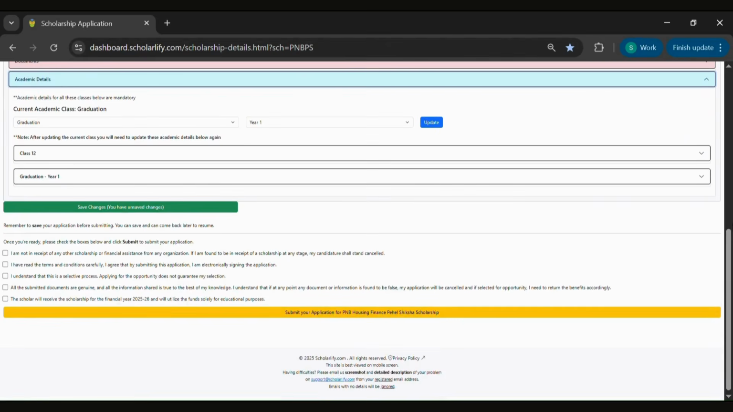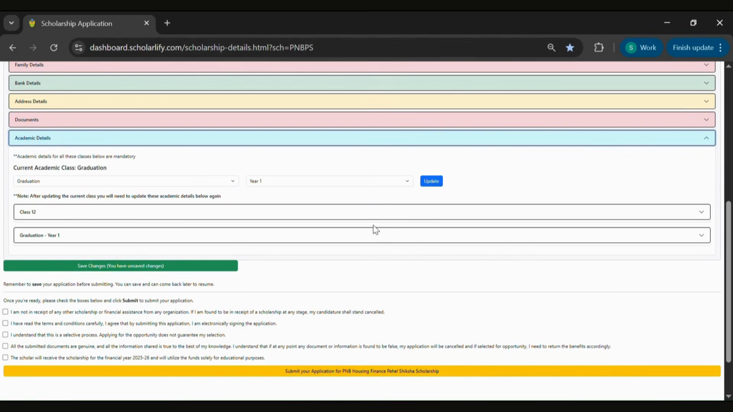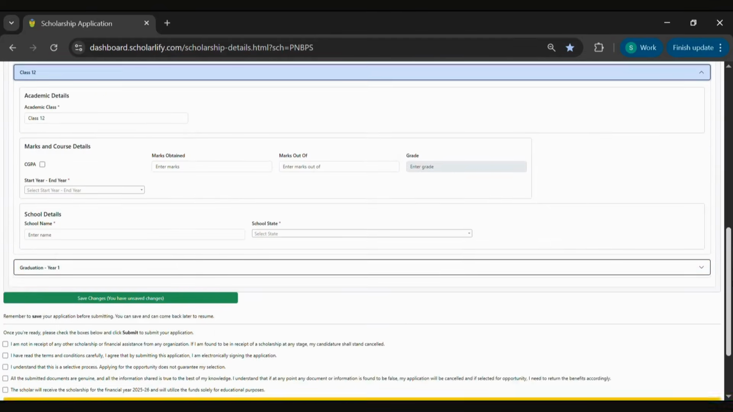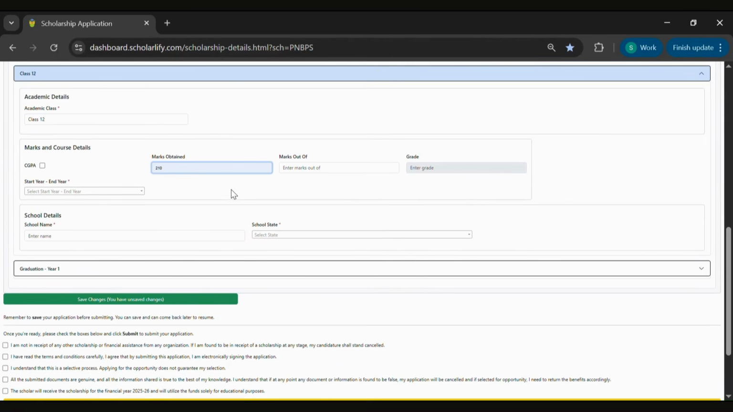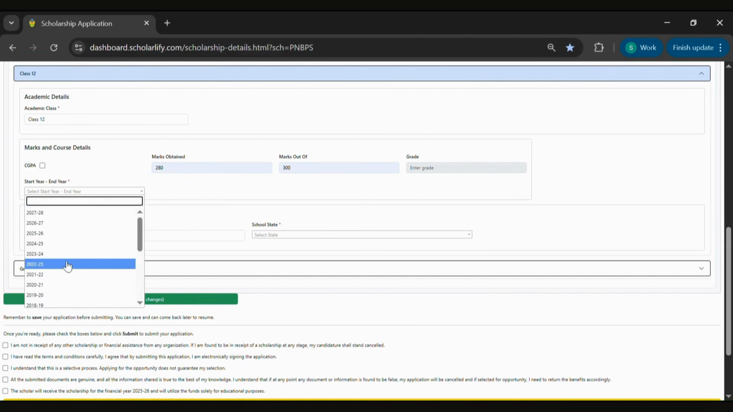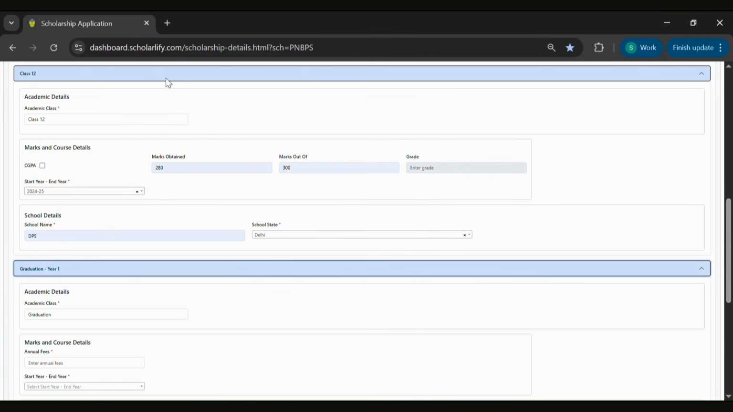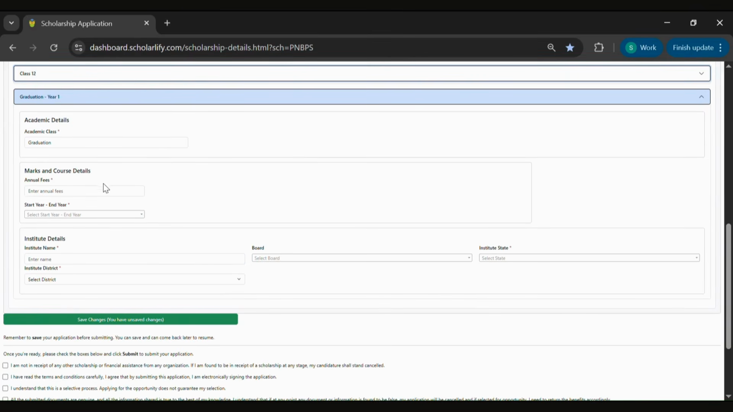In this section, fill in the current academic details of the student. If the student is currently in graduation first year, select graduation first year as the current class. In the previous year, class 12 section, enter the class 12 details, including start year, end year, marks obtained, and marks out of. If the student received a CGPA in class 12, select the CGPA option and enter the CGPA accordingly. Then provide the school details such as school name, state.